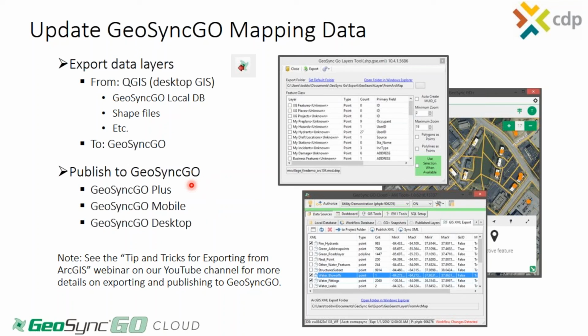So now what we need to do is publish those GeoSync GO layers out to the cloud for our GeoSync GO Plus map to pick up. And you can export these for not only Plus, but there are tools to export for Go Mobile and utilize it for desktop. So at that point, once you've exported, we go into GeoSync GO AM Tools and use our export or our publishing tools in AM Tools.